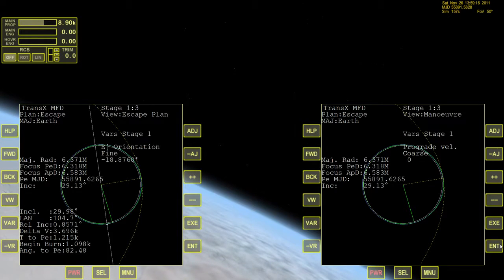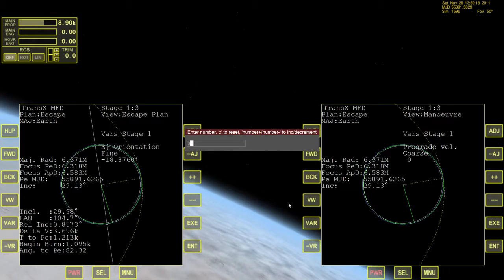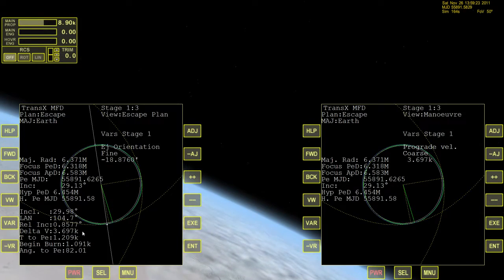So I'll show you here. If I just press the enter button, I can type in that number, which is 3697. And again, I'm getting that number from right here. It says delta V, so I'm just putting that number in.